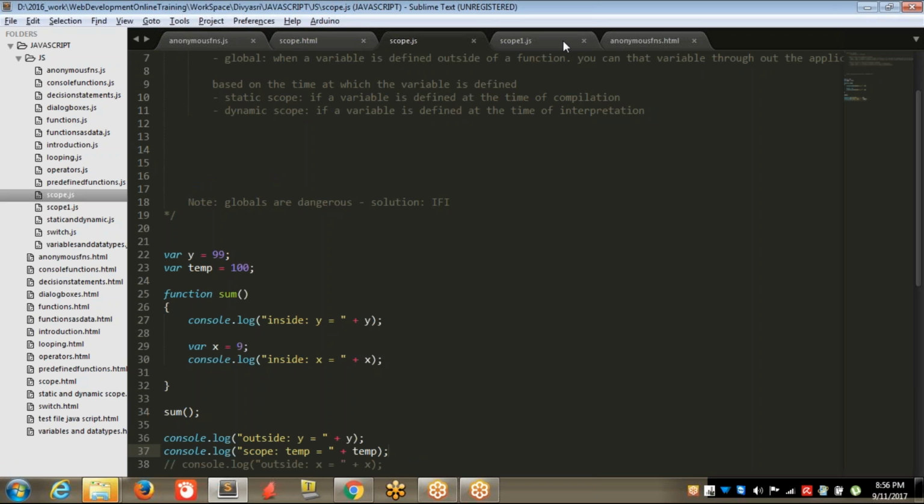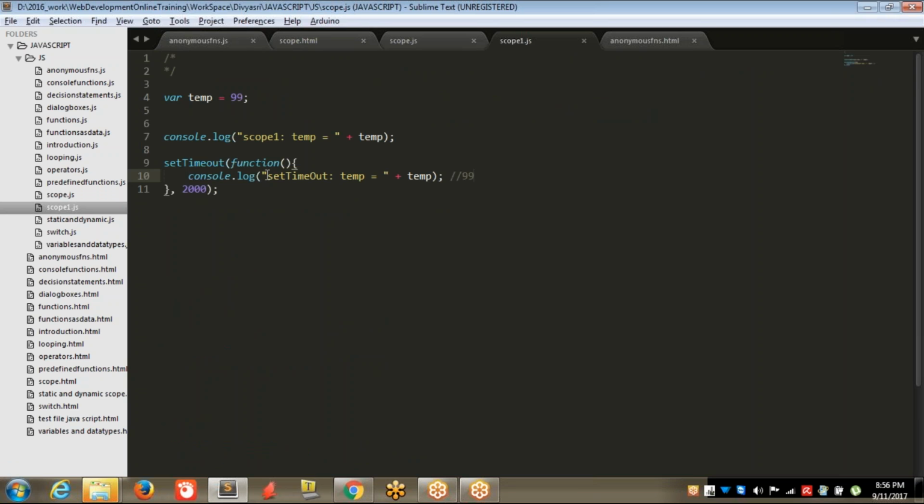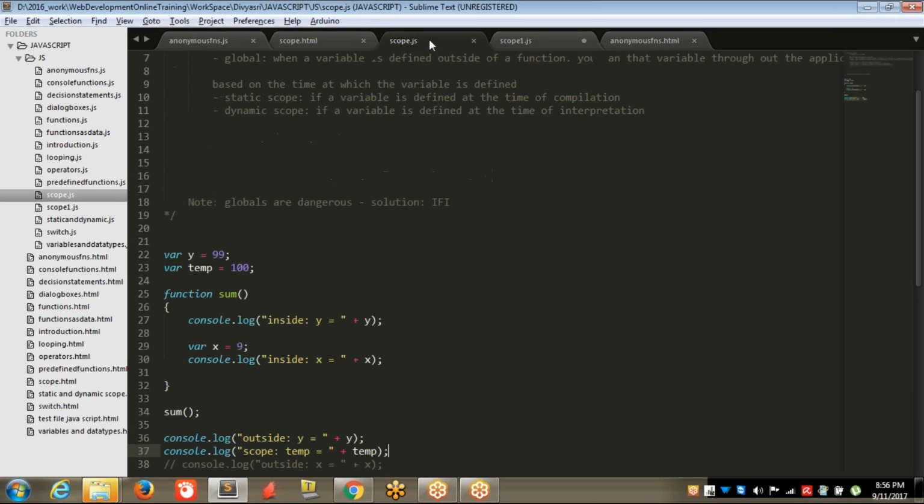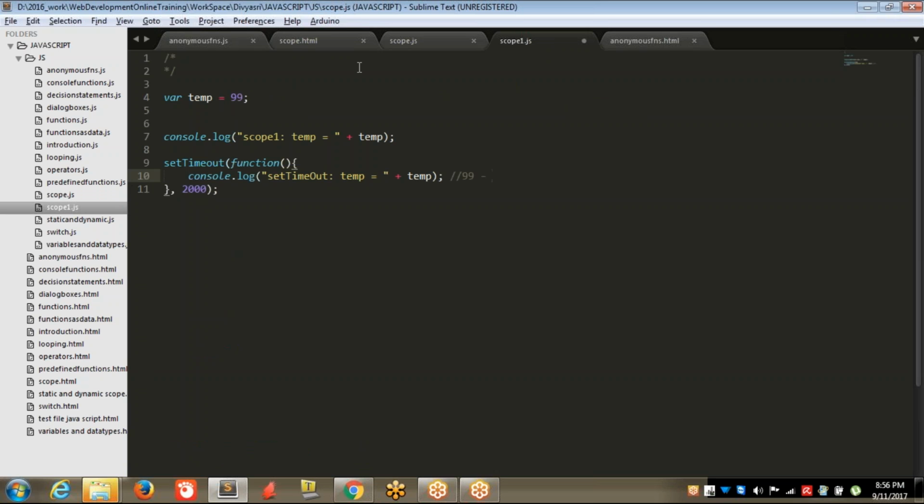Sorry, not here. This code should give 99, but because of the setTimeout function, it will execute after 2000 milliseconds, that means two seconds. So this code is executed first, so the temp value will be 99. After that, this code will be executed, so the temp value will change to 100. Here, according to this code, I expect the value to be 99, because the temp variable is 99 and no changes have been made. So I should expect 99, but instead I get 100 here. Such weird things can happen inside JavaScript when you use globals.